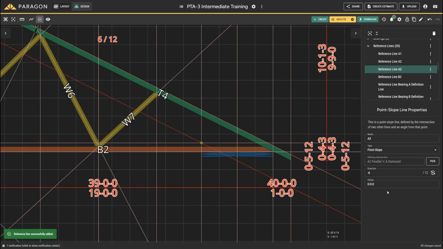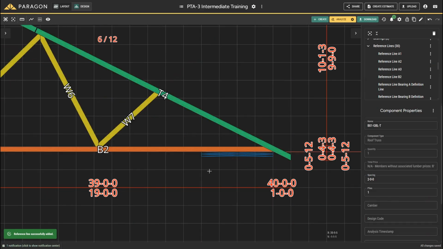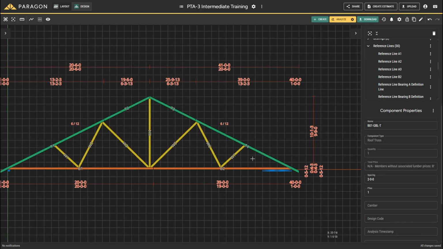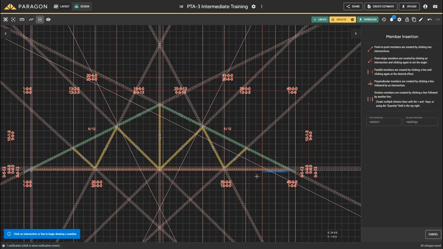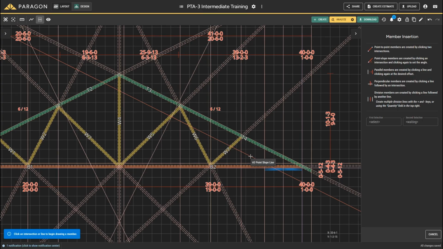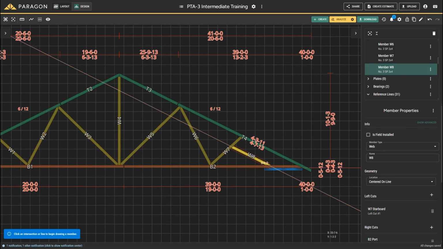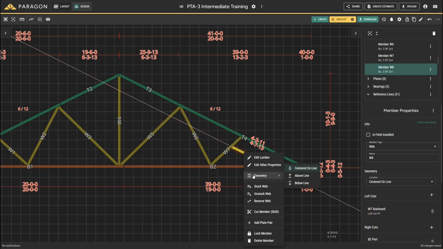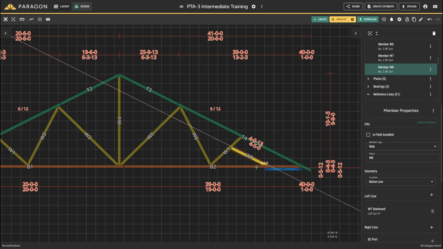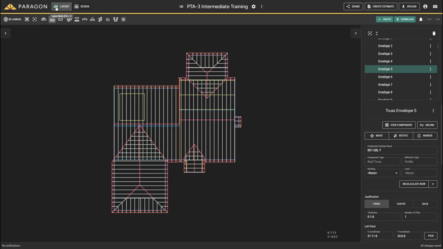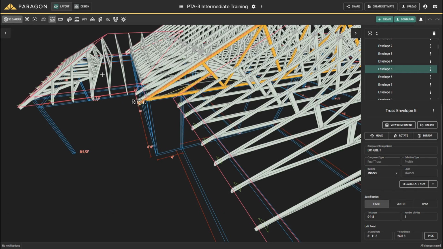There we have it. To place our sloping members, right-click, select Member, and start the first member at the right side. Double-click the 6/12 reference line. This will be below the line, so right-click on the member, select Geometry, and select Below Line. Once we place our first member, let's take a look at it in our 3D view to make sure we have what we want. Let's return to our truss design and add more members.